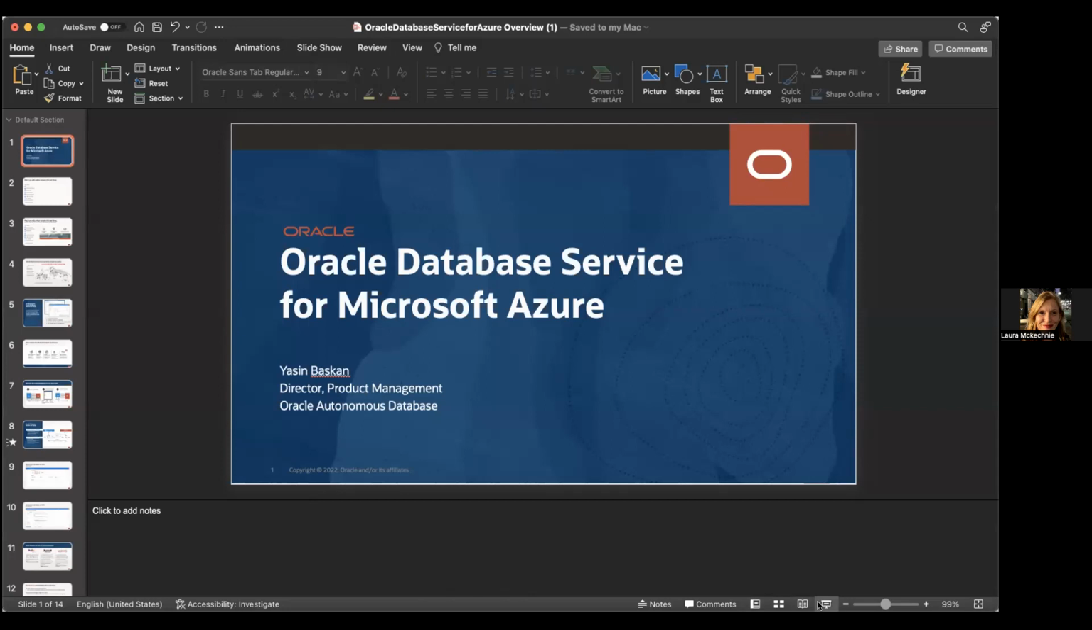Okay, as Laura said, for the people who we haven't met before, I lead the product management team for Oracle Autonomous Database, and specifically Autonomous Database on shared Exadata infrastructure. Today, I'll just spend a couple of minutes to talk to you about this new service that Larry and Satya announced a couple months ago. I think it was beginning of July, which is called Oracle Database Service for Microsoft Azure.